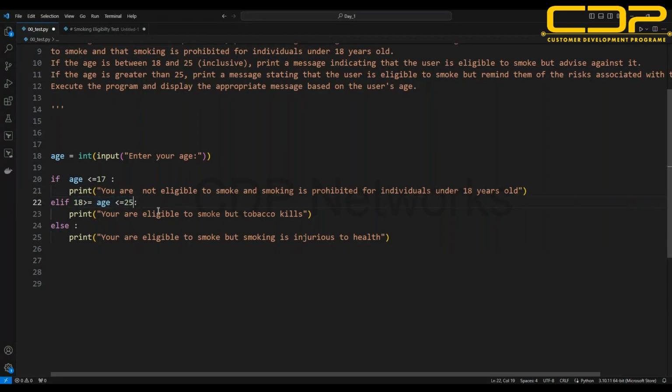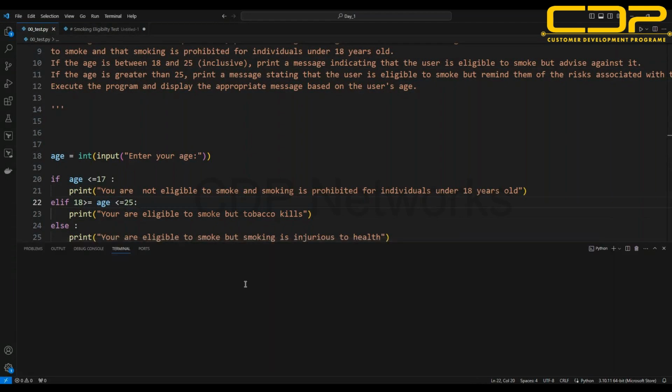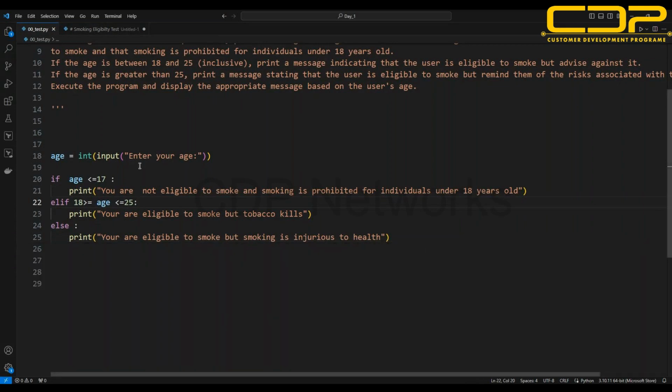So this is one of them, we'll check again. If 18 is greater than or equal to age, print this. Okay, that is right. And if age is smaller than or equal to 25, print. So now we'll check our code. Just one sec. Let me decorate it. I'll add in space.